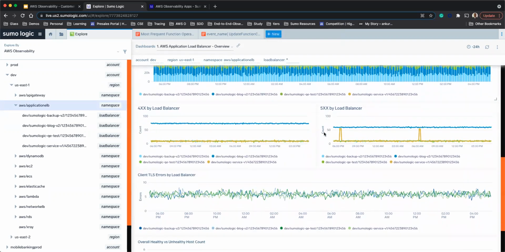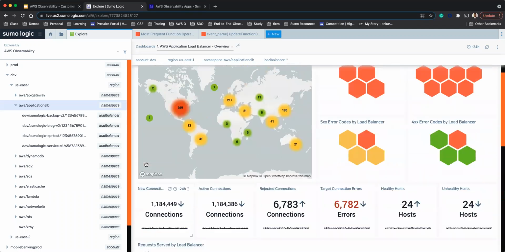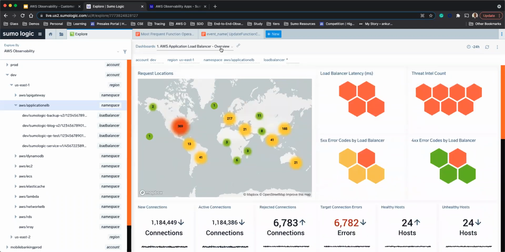And here I see an interesting panel. So this is my 5xx by load balancer, and I do see that one of my load balancer instances is experiencing a significant spike over here. And I noted down this event seems to be happening roughly around 5:30 to 6 a.m., right? I see a huge spike with respect to the 5xx errors. So I'm going to get onto my root cause explorer to see why this particular instance is facing issue.